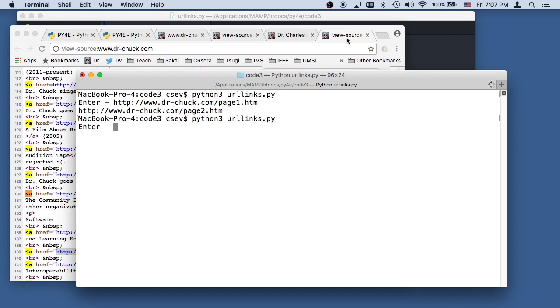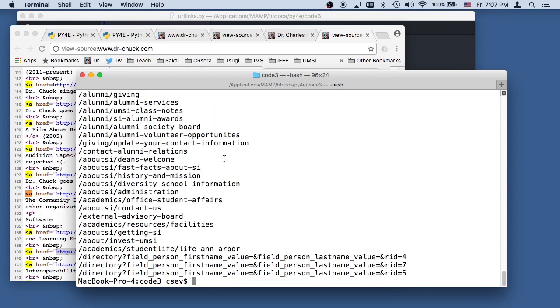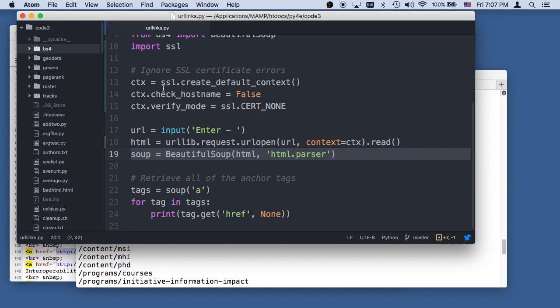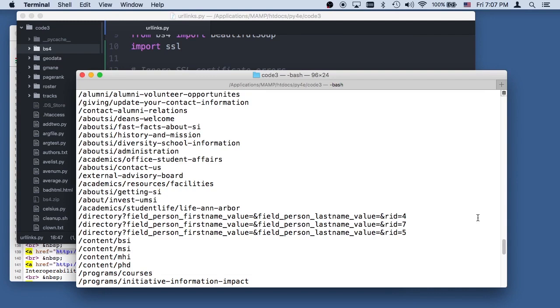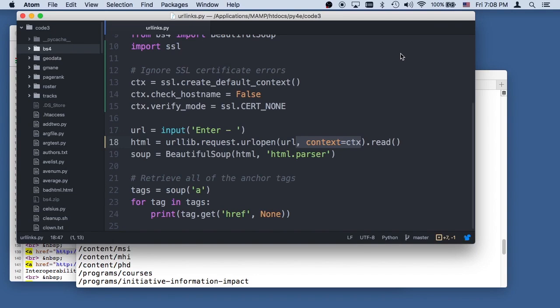Now, the SSL part is for when you are looking at a page that has SSL. With urllinks.py, I'll go to something like https://www.si.umich.edu, and that will get a bunch of links. So all kinds of stuff comes back, and if it wasn't for this bit right here and this bit right here, this HTTPS wouldn't have worked. And it's not that that website had a bad URL. It has a certificate that's not in Python's official list. And so the URL is okay.